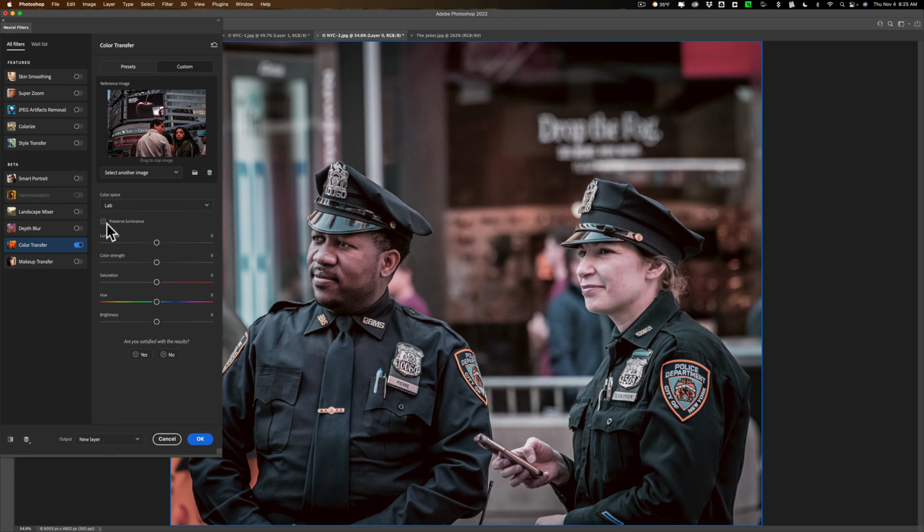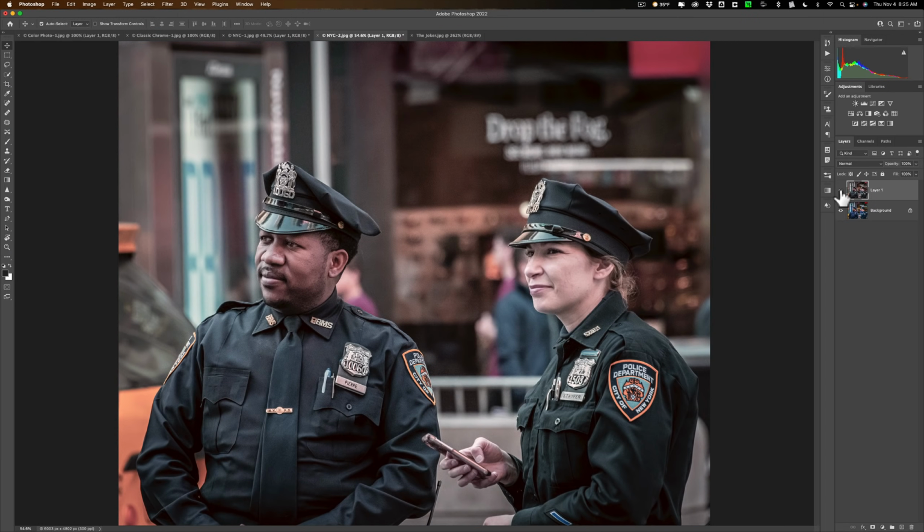All right. Now let's preserve luminance on this one. Just see if that does anything. Nah. Kind of liked it without the preserved luminance. Maybe I do. I don't know. We'll leave it on, I guess. And we'll click OK. All right. Again, it gives us a new layer. There's the before and there's after. And that's pretty much the Classic Chrome look.